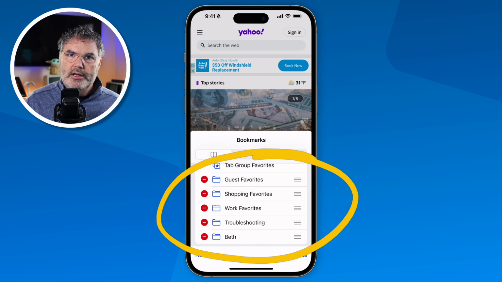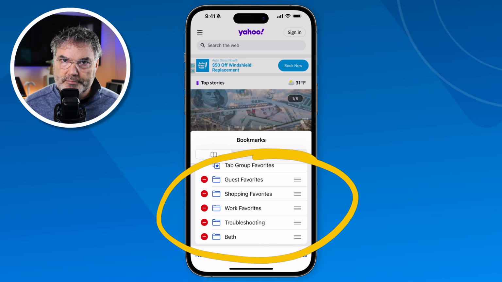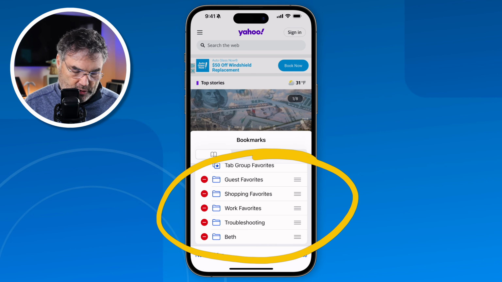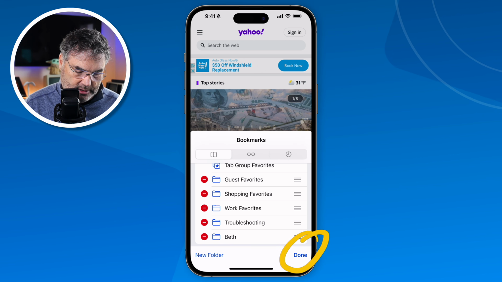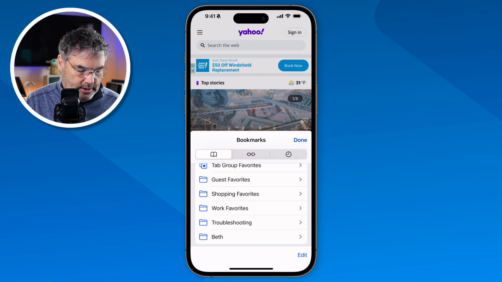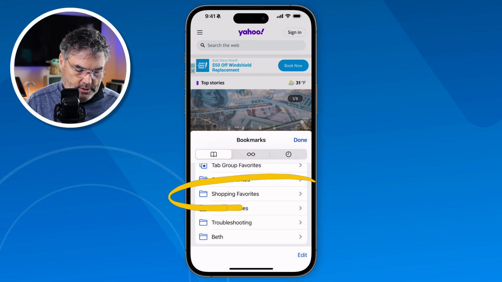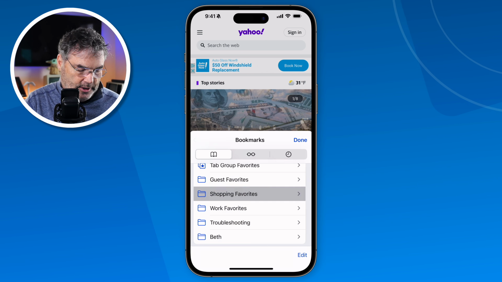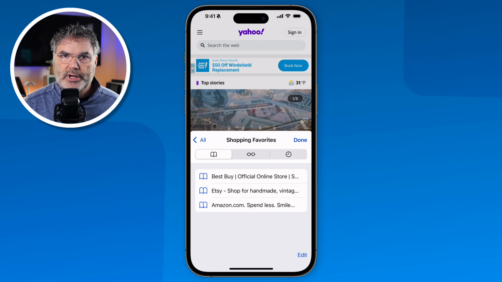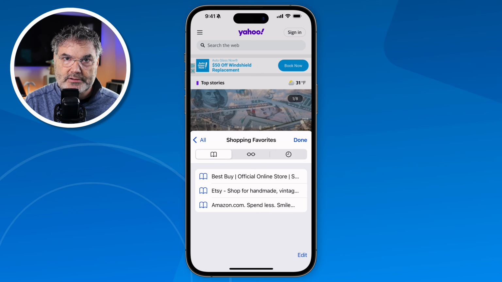So how can I manage or edit the bookmarks within a folder? Well, what I have to do is I have to first open up that folder. So I'm going to tap on Done here. We're not going to make any changes. And let's just go over to Shopping Favorites. Let's see what I have in there. So I have 3 pages in there. I would like to edit these. Maybe I want to remove one.